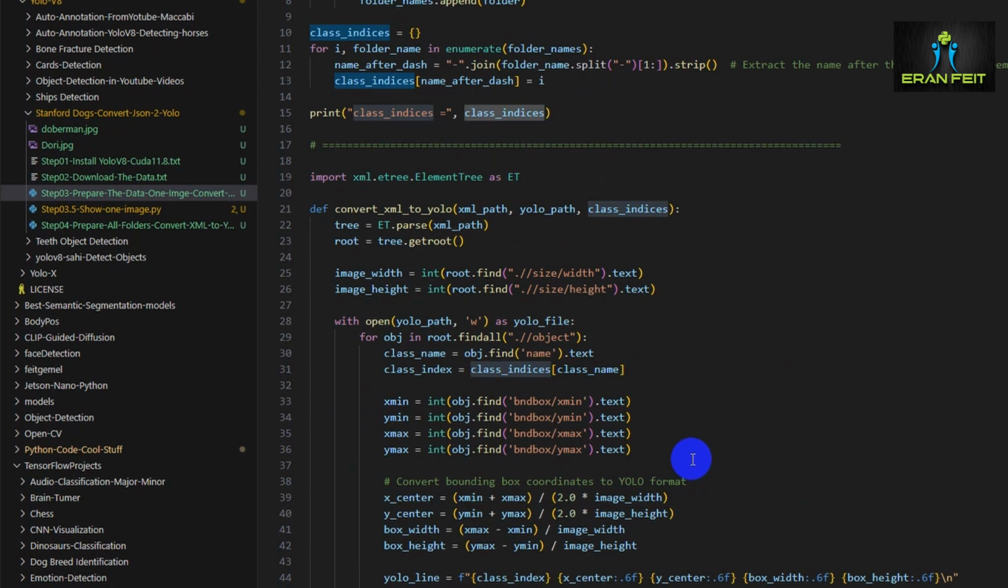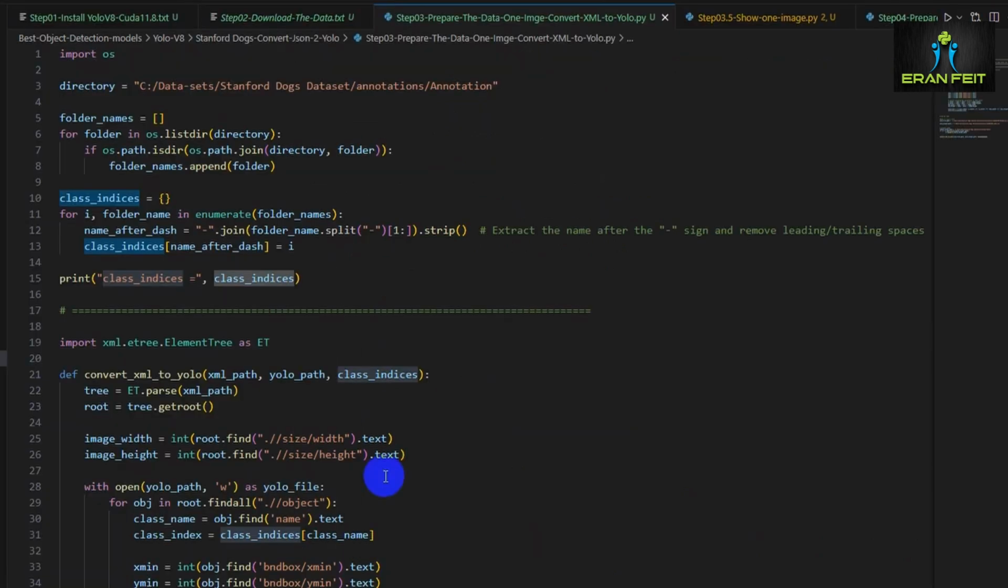As always, I will leave a link for this code in the video description. So we will start with import os. os is a module which provides functions to interact with the operating system. Then we define a directory path where all the dogs dataset annotations are stored, and this is the folder containing the XML files for each dog breed. And next we are initializing an empty list to store the names of folders found in the directory. Each folder corresponds to a dog breed.